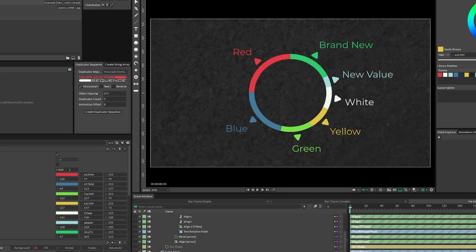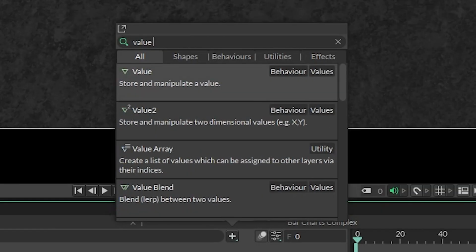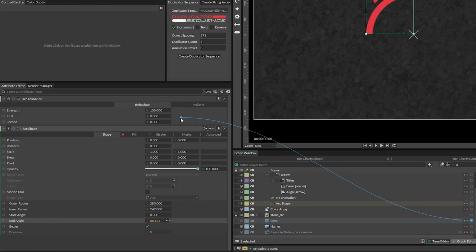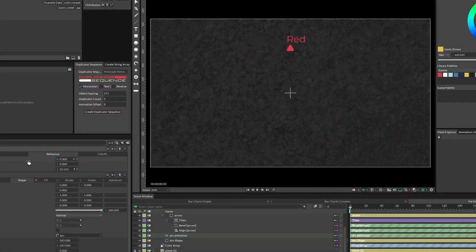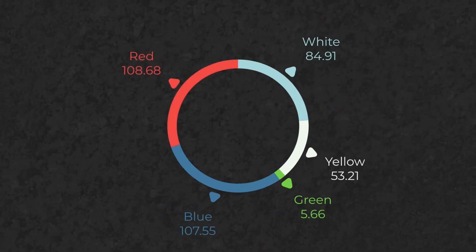Now to animate it, it's the same process as the bar charts that we did last time. You can go ahead and hide the duplicator and unhide the arcs folder, and then animate things as you see fit. Here's how I have done mine. Same as with the bar charts, I put a value blend in between the data sheet and the arc's end angle attribute for the main animation, and then just have the arrow pop in and the text fade in. In the next video, we'll animate the data over time.